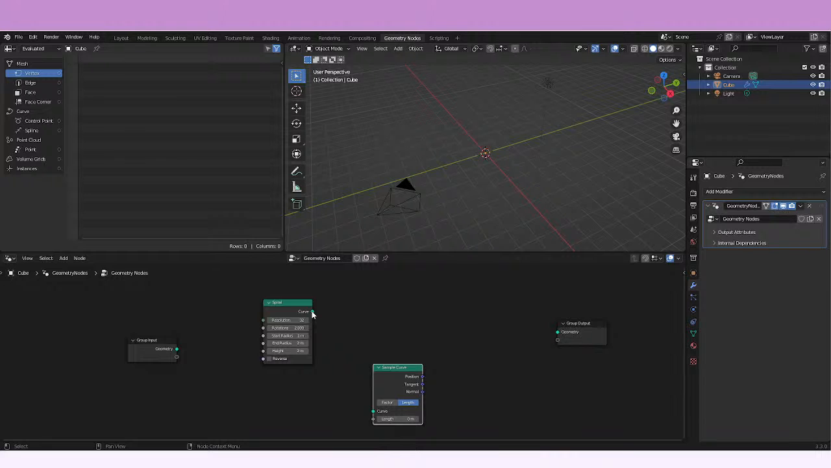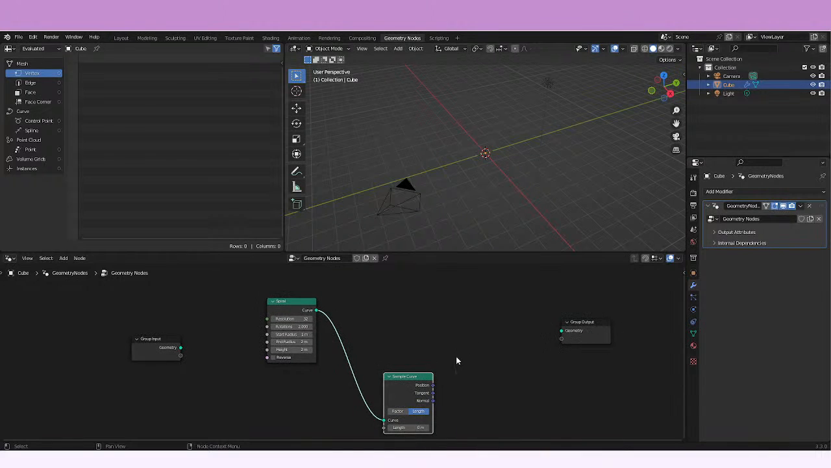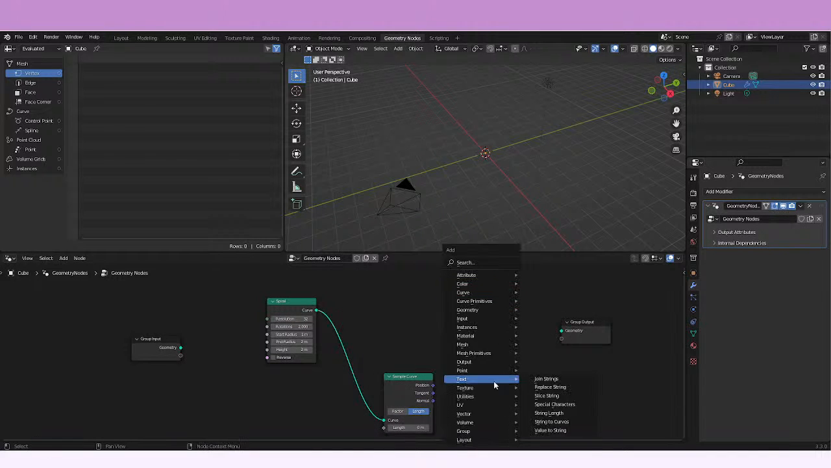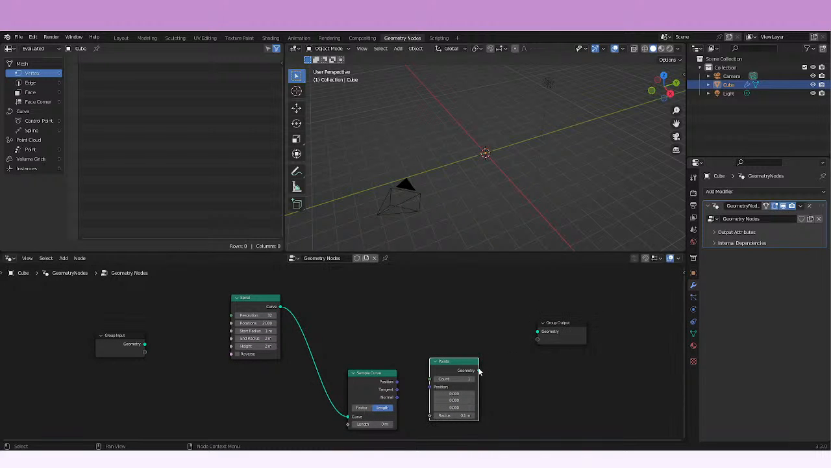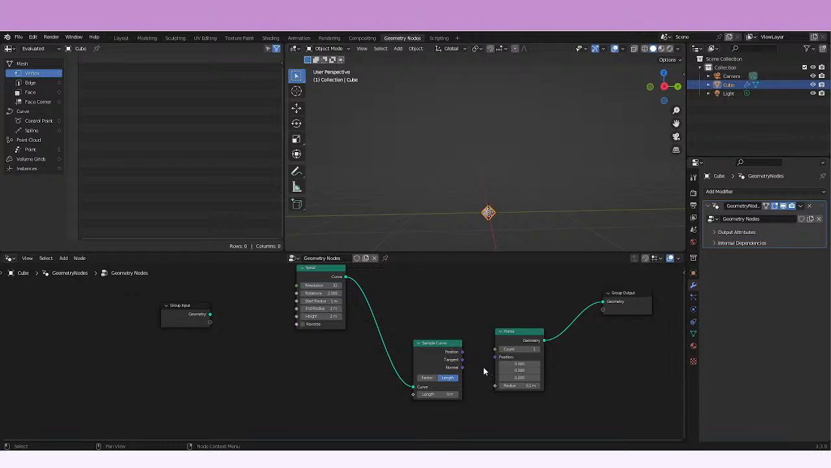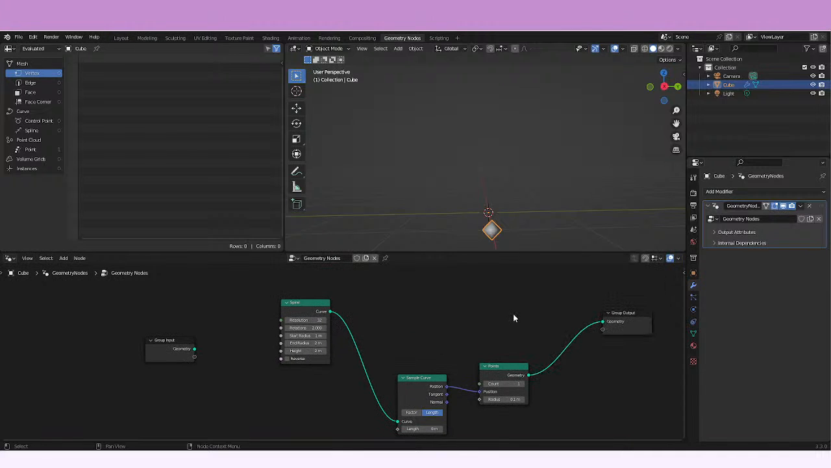Let's connect it. This is not going to do too much right now, and let's add points. We're just adding a point here, and that's what we're going to get. But we can move the position according to the position of the curve. If you remember, this node basically moves the point according to the position of the curve. Now we're going to add a join geometry node.